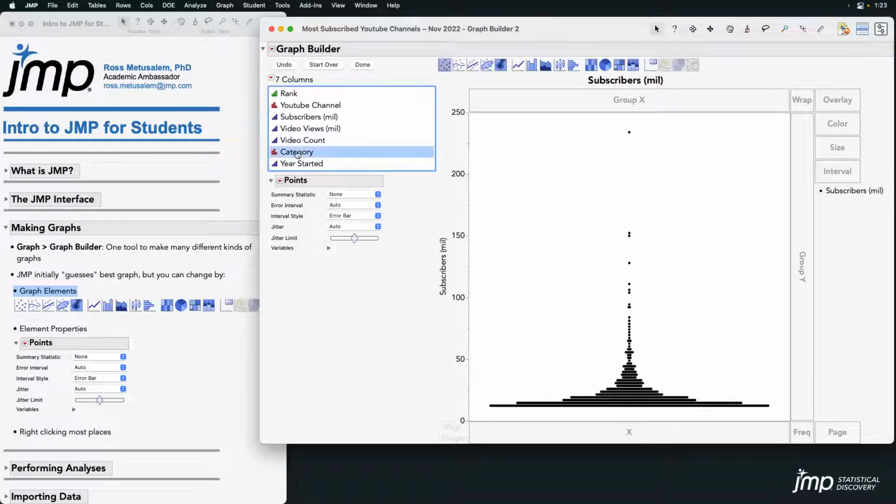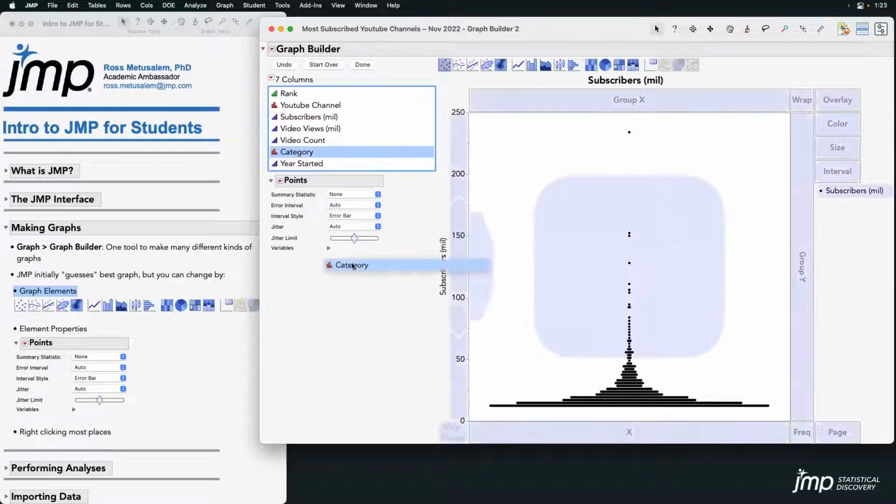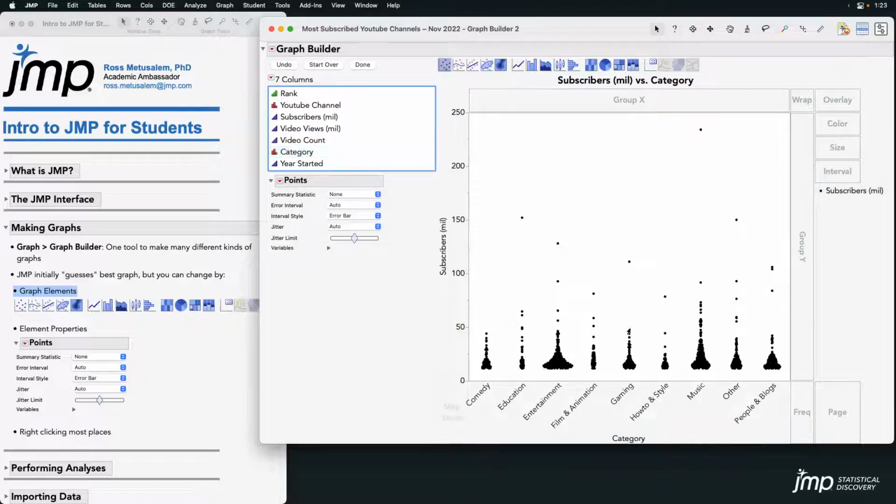Now let's actually add categories like we did before. We wanted to look at these subscriber numbers across category. So in this case, I'm going to drag it to the x-axis, and you can see JMP said, okay, well, you gave me a nominal variable on the x-axis. I have that continuous variable on the y. What I'm going to do is have a separate group of dots for each category. So it's just a dot plot by this categorical variable.